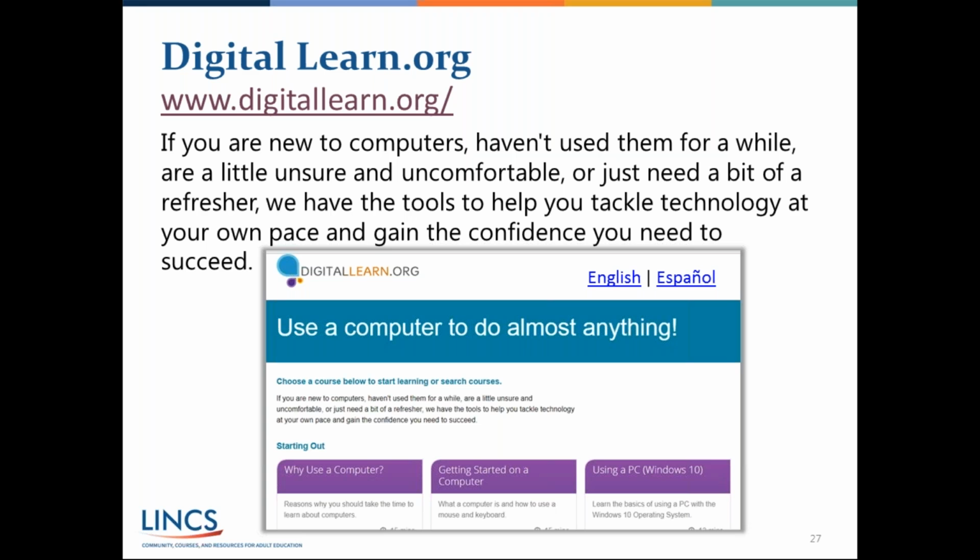If you're new to computers, haven't used them for a while, unsure, or uncomfortable, they have a lot of tools to gain that confidence, and hopefully you become successful in the independence that the technology use gives you.